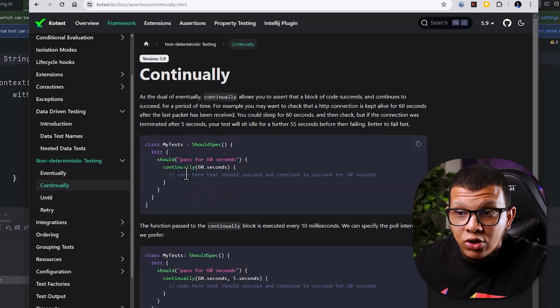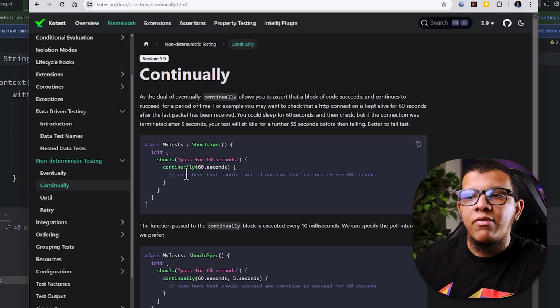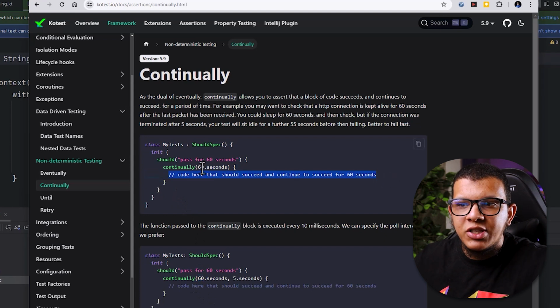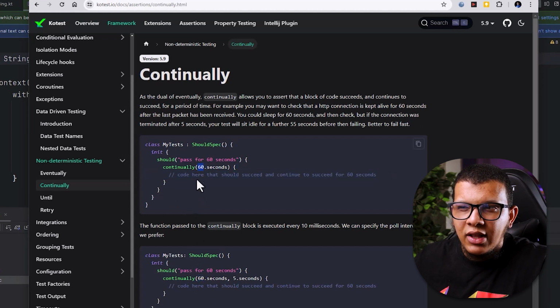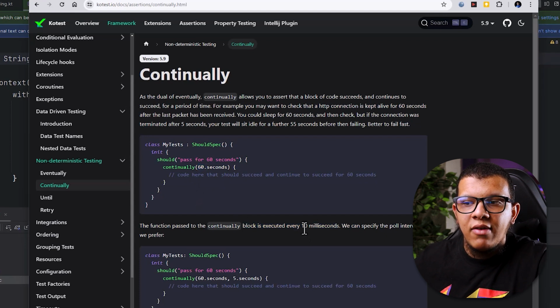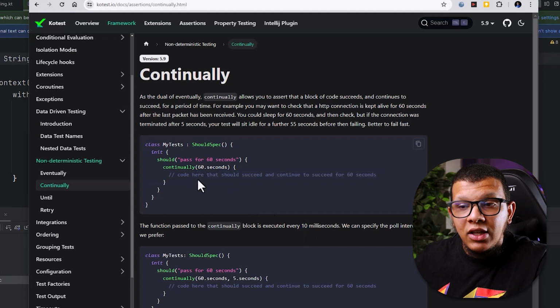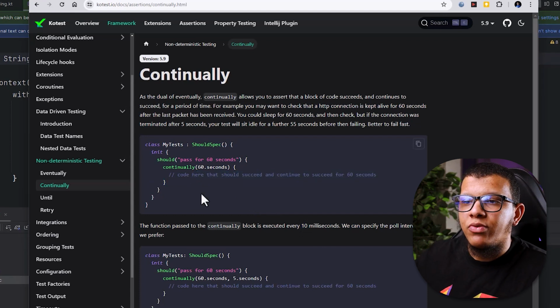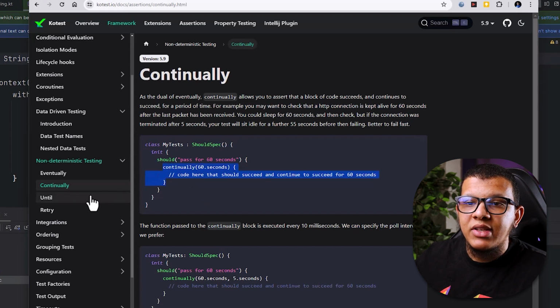Okay, there is continually, which is the reverse. It means this code shall pass every 5 seconds during that 60 seconds, because this one will be re-triggered by the API. You can specify 60 seconds here, and it will run it every 10 milliseconds. Exactly, this block will be executed every 10 milliseconds. So I need this to always pass. If it fails even one time, the test will fail. Okay, there is until retry.